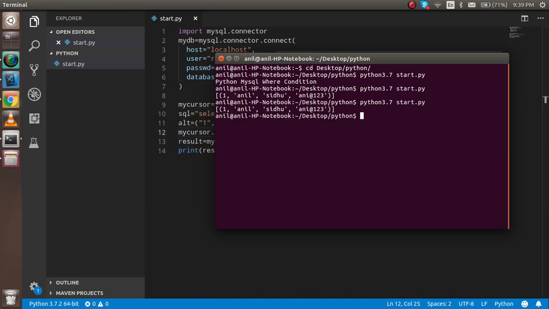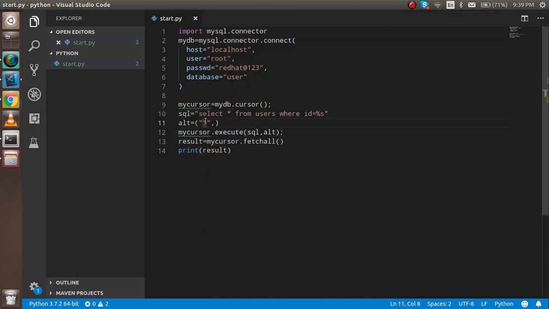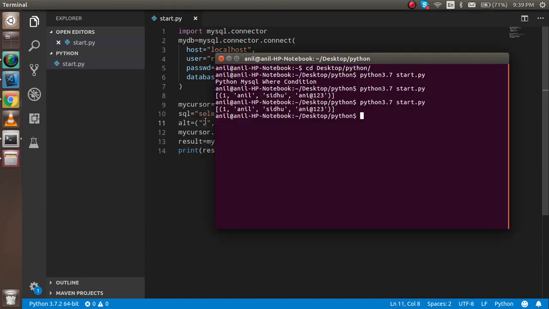Now let's try to run, then you got the same output, and if I put here 2, then I will get the result of the second one. Alright, so this is a very simple program about the where condition in MySQL Python, and if you still have any kind of confusion, you can ask me in the comment box.